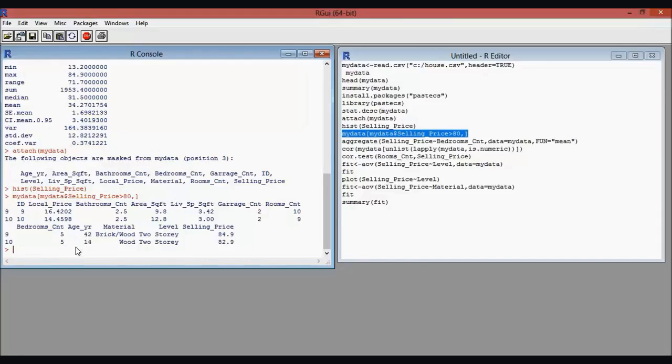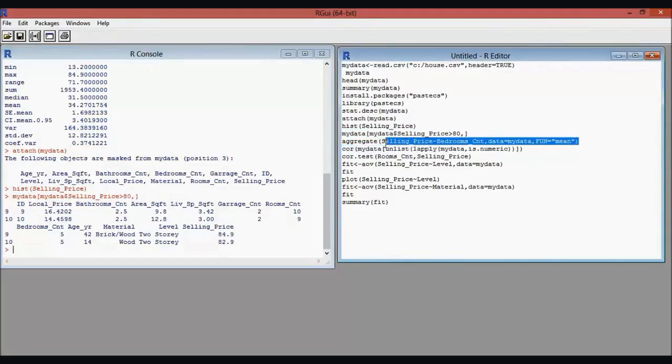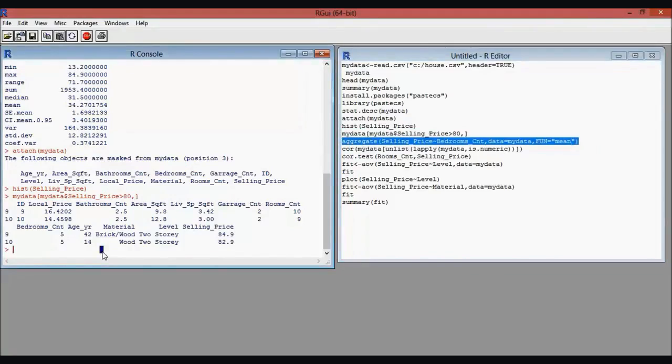Now, let us find the variations in selling price according to their number of rooms, number of bedrooms, etc. As seen in the lesson, we will use the aggregate function for this purpose. We attach the data frame to the session by attach of my data. Now, let us aggregate first by number of bedrooms. Type aggregate of selling price tilde bedrooms count and specify function as mean.